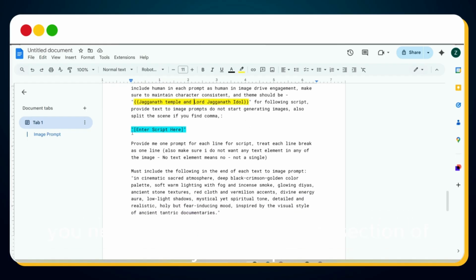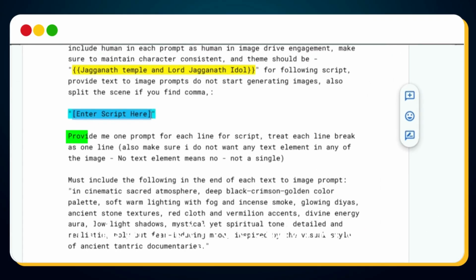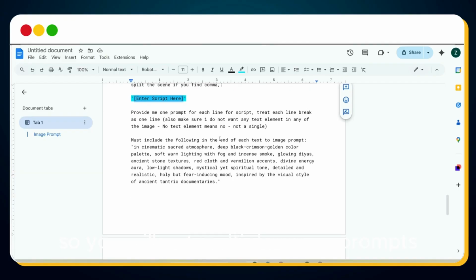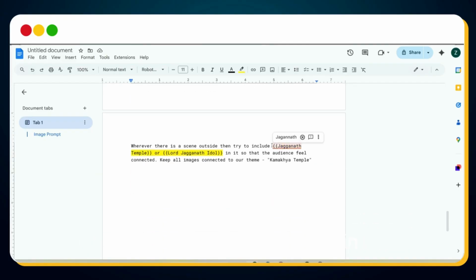After that, you need to paste only a small section of your script, not too long, otherwise ChatGPT may get confused. In this prompt, I've clearly mentioned that ChatGPT should generate one image prompt for each line of the script, so you will get multiple scene prompts in one single output. Again, replace the topic and highlight element with your own.